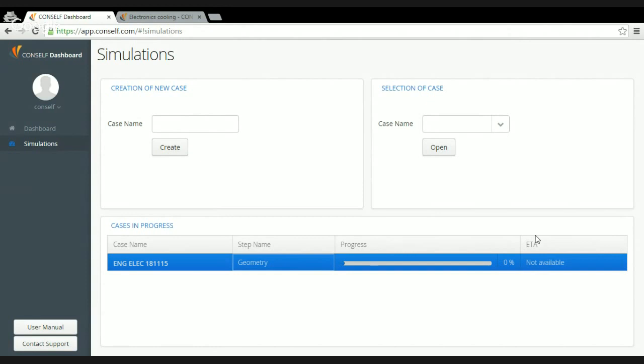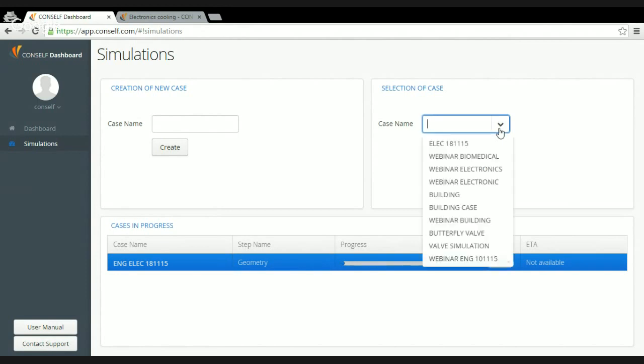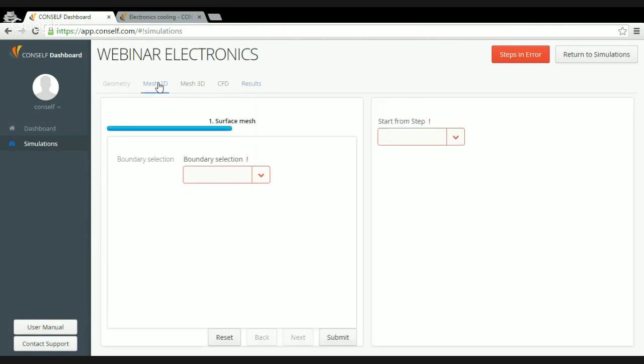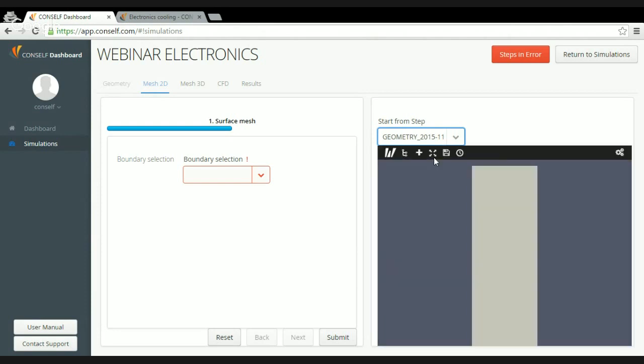For time reasons, I need to move a little bit faster than the software, so I'll upload a simulation I previously ran for you, and I have already run geometry in this tab, and we can actually see what the software did in geometry before proceeding with Mesh 2D and looking at the details of it.